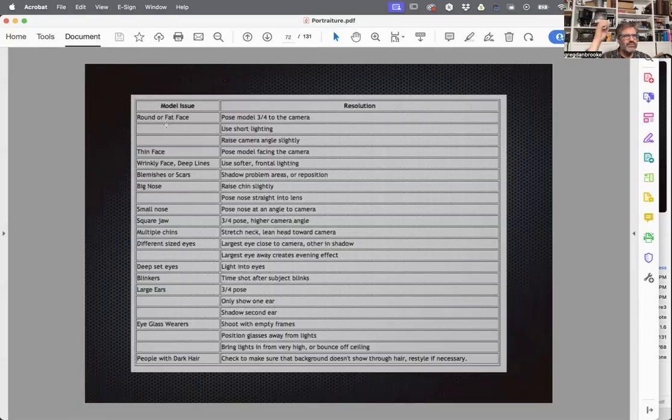Like if somebody has a roundish or a fat face, you can turn them a little bit. Sometimes you use what's called short lighting. When you turn your face, you have the broad side of your face towards the camera. If you light the broad side of the face, that's referred to as broad lighting. That'll tend to make the face look a little bit wider. If you light the short side of the face that's turned away from the camera, it'll help slim things up a little bit. Thin faces, have them look straight on.